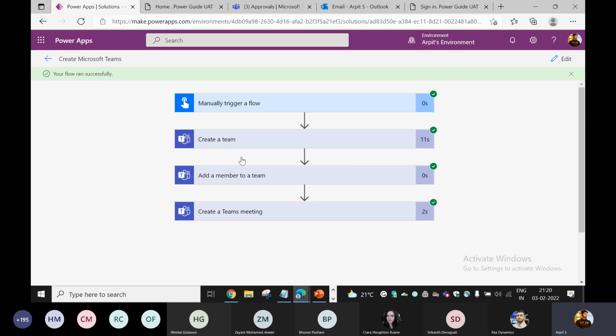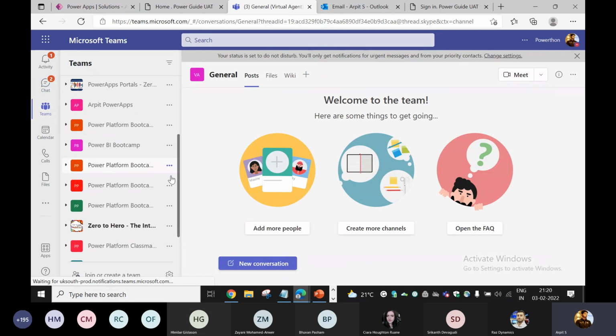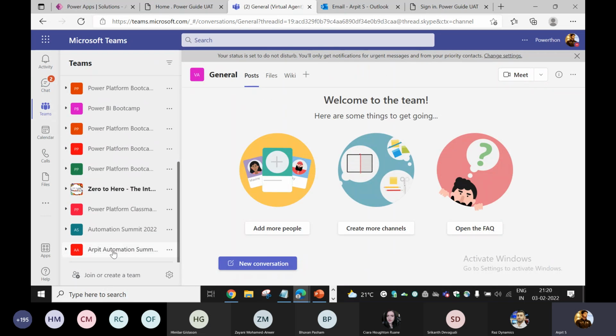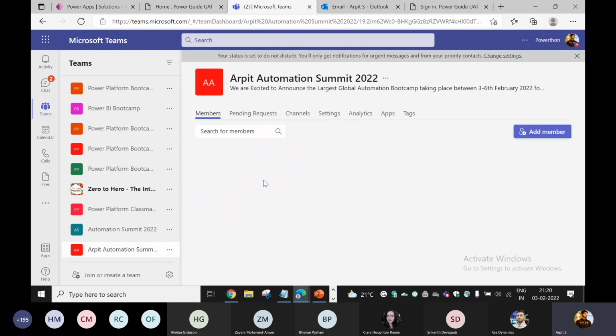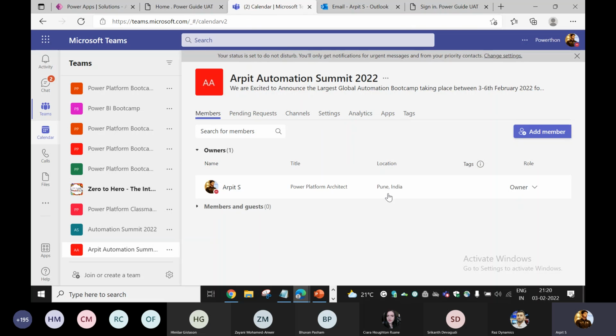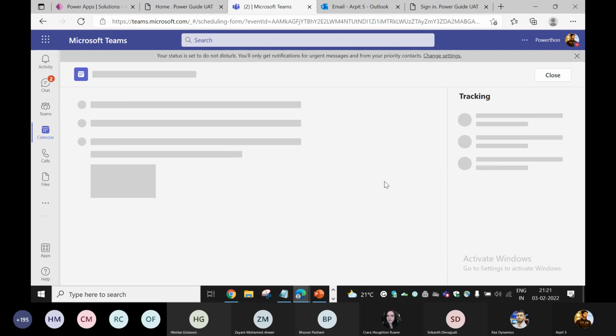You can see here a new team should get created. If I go to Teams, here you can see a new team got created, Arpit Automation Summit. If I go to manage team, you can see my name as an owner in the list. Now I also want to show the calendar, whether the Teams meeting got created. You can see here a Teams invite also got created.